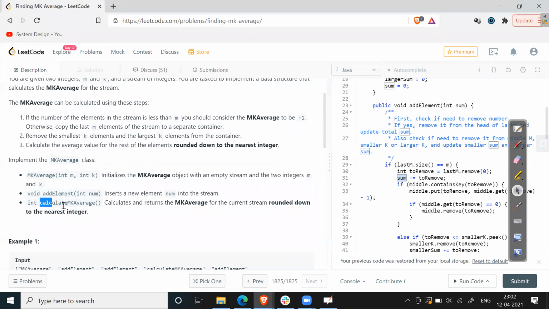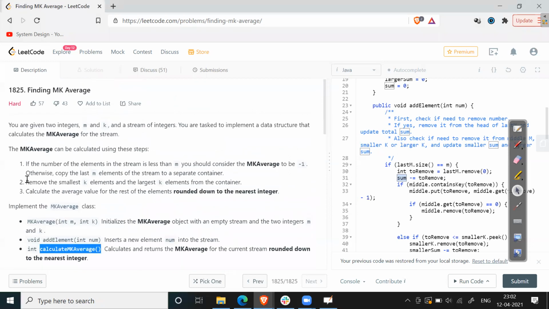And then I have to calculate MK average. So these are the three things that I have to do. And this is basically the constructor. This has void return type, and this has int return type. So I hope you have understood the question clearly.